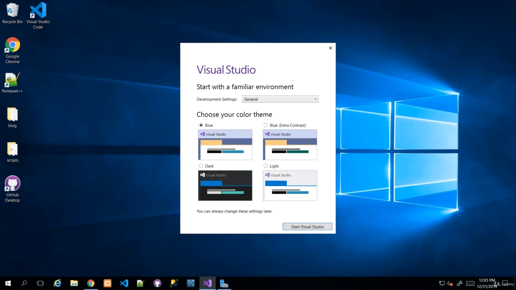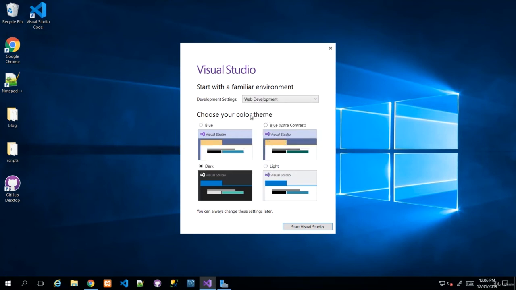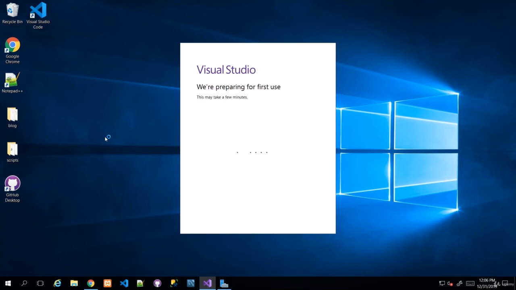Now, whether you opted to sign in or you said not now, maybe later, you'll be led to this page where they ask you what style you like. So dark theme is all the rage in IT right now, but you can choose the theme that is appropriate for you. And the development settings, I'm going to put that to web development. So general, yeah, that's fine. But then web development, they kind of put certain things at certain places to make it more obvious for you to see. All right. So once you do all of that, you can start Visual Studio.